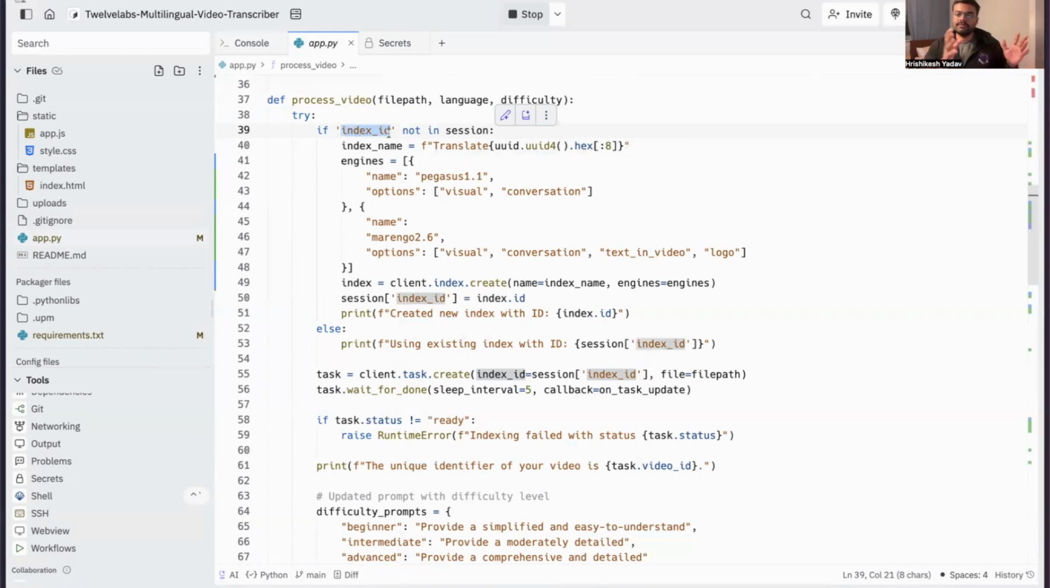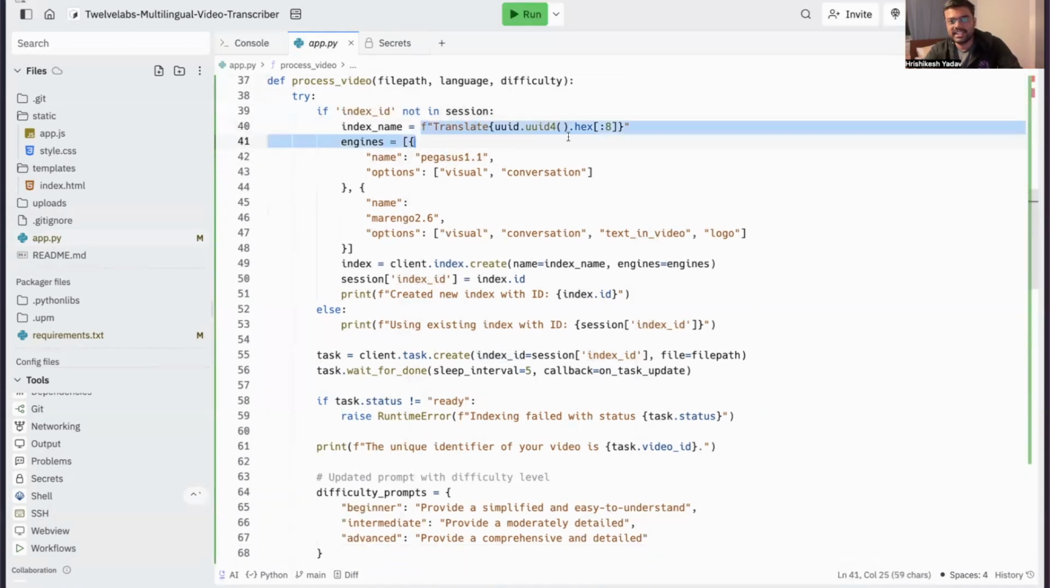So if it's the first time, it will create a new index ID. If it's not, then it will just generate a new one. Here it checks if it's not in session, which means it's happening for the first time. So what it does, it creates the first index name. It just translates and then uses UUID to create a random number so that it's always unique.